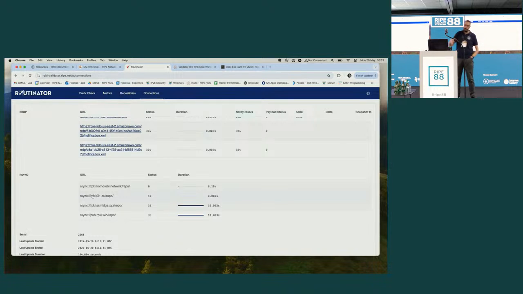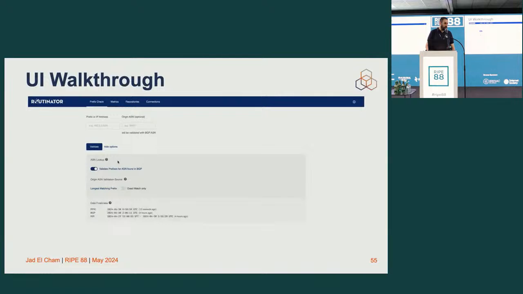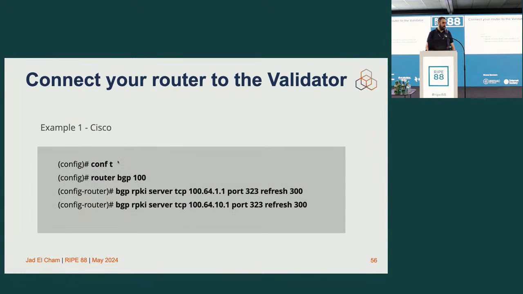If you want to do some whitelisting or something similar to that, you can use it here. So that was our walkthrough. Now, how do you connect your router to your validator? Because at this point in time, you have your validator, you have your validated cache, so the validated ROAs. How do you push them to the router, right?